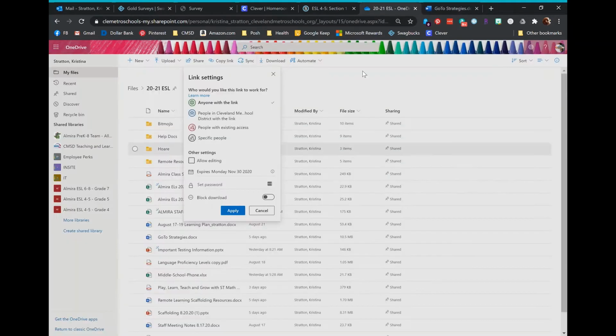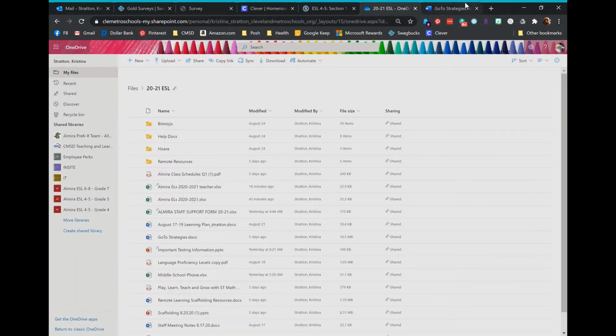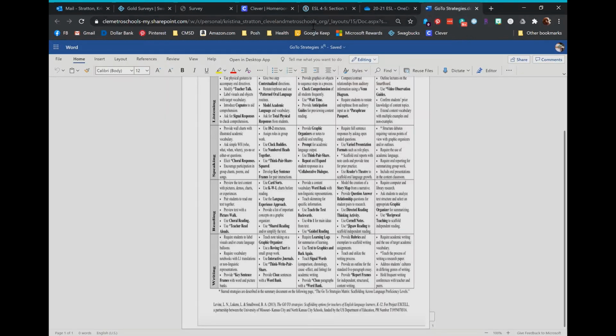So you're going to go to your OneDrive and you're going to open a document. I've already done that. I've opened my go-to strategies and you see that there is this link in the address bar. If you share that link and it's a new document, chances are the people that you've shared it with may not be able to open it.